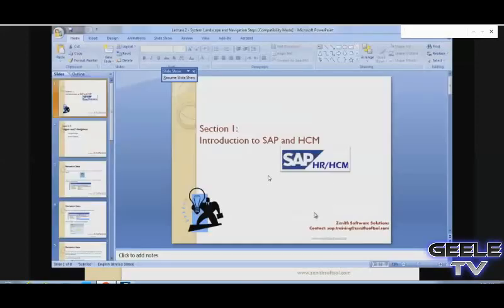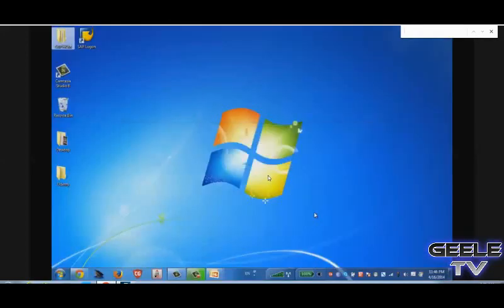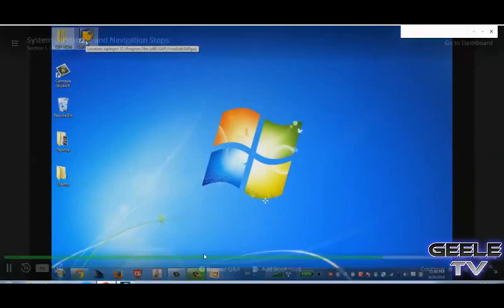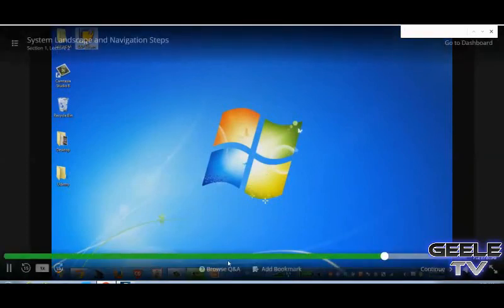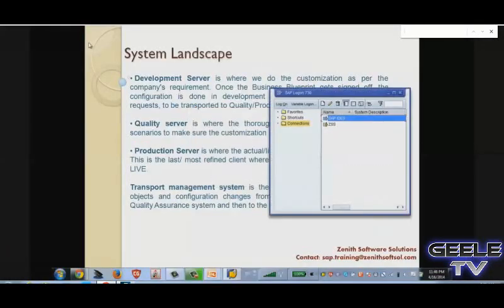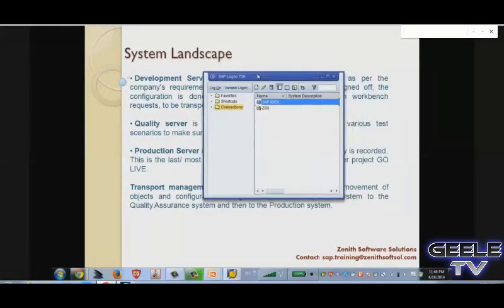Now let's see a practical. So this is the SAP logon icon. Click on that one. It shows you the different systems, or I would say the clients installed here. So you are picking up this one. You double click on that, or you can click the logon, anything is fine.